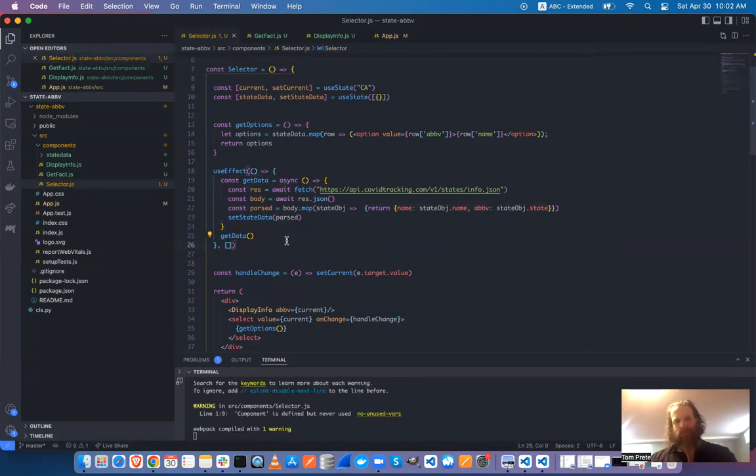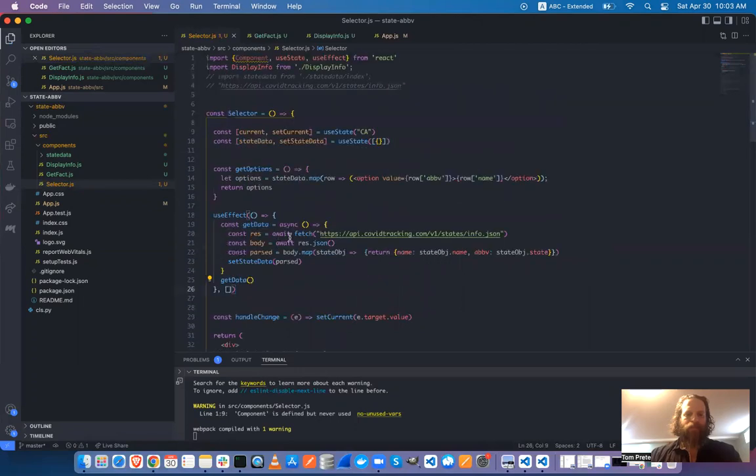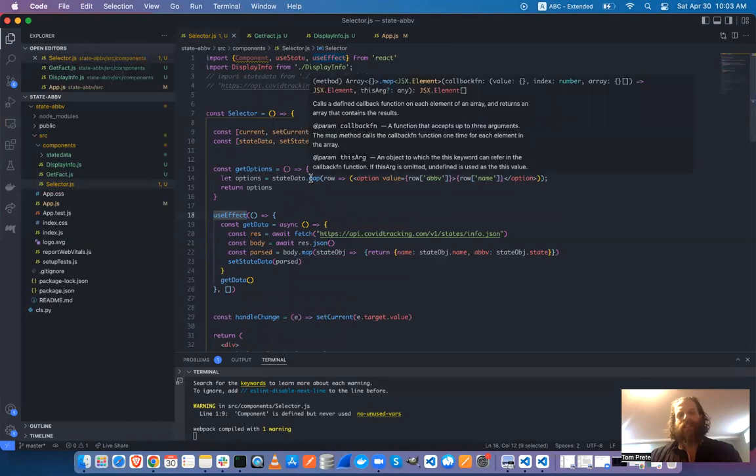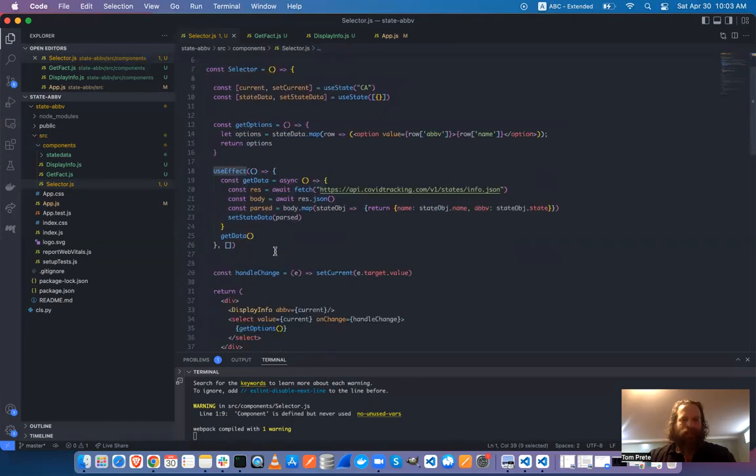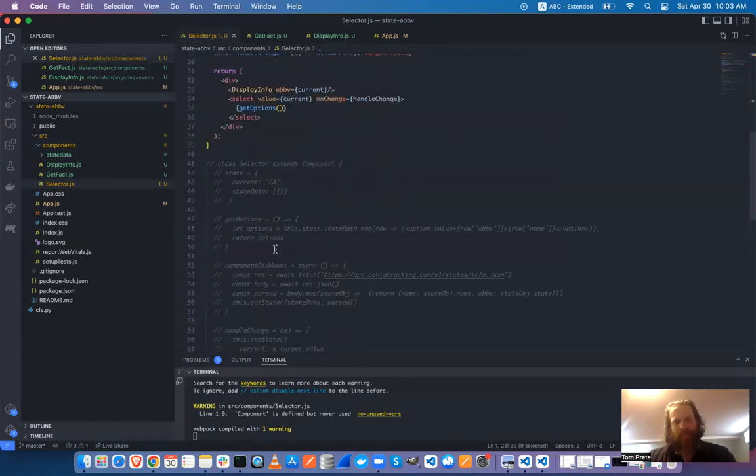So that's the basic idea. We'll talk more about lifecycle stuff in the future. But I'll also say that this pattern of making an initial API call when your component first loads is 90% of what you need to do. So useState, useEffect. This basic pattern is pretty much all you're going to need to do.